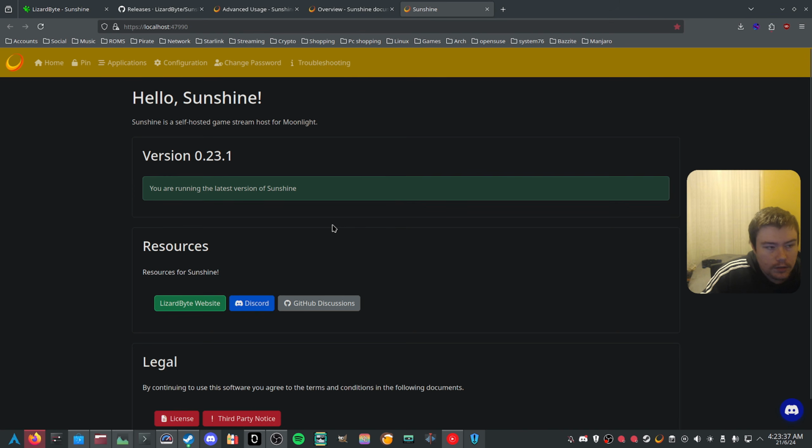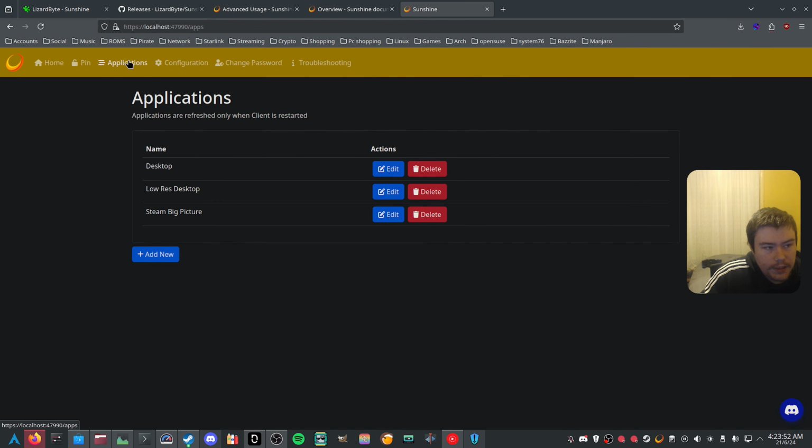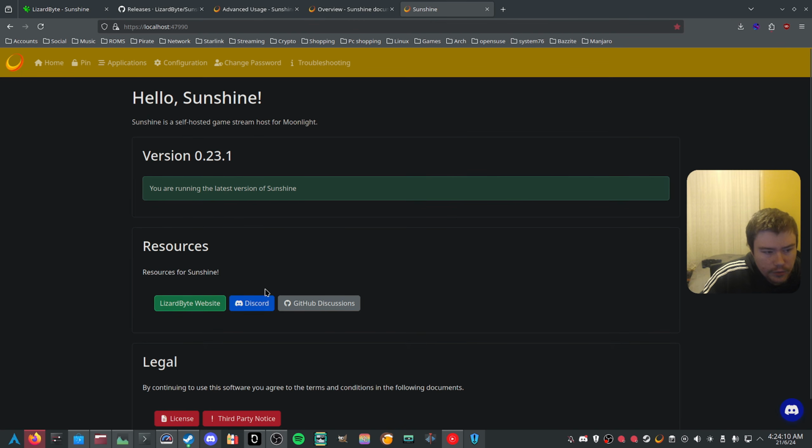Now we are logged in, and as you can see, we are running the latest stable version of Sunshine, which is 0.23.1. I would recommend that you either pin this or make it a favorite in your browser, or you can just, when you reopen Sunshine every time, right click and go open Sunshine, and then it will just open the page for you automatically. As you can see here, there are a couple of things, like we can go to the LizardByte website, and we can go to his Discord and GitHub discussions.